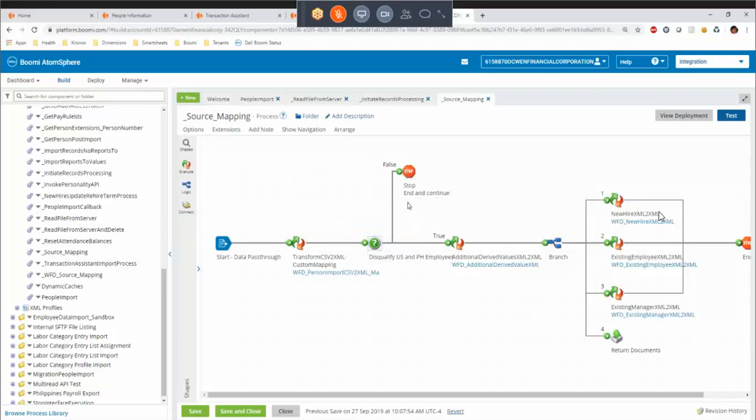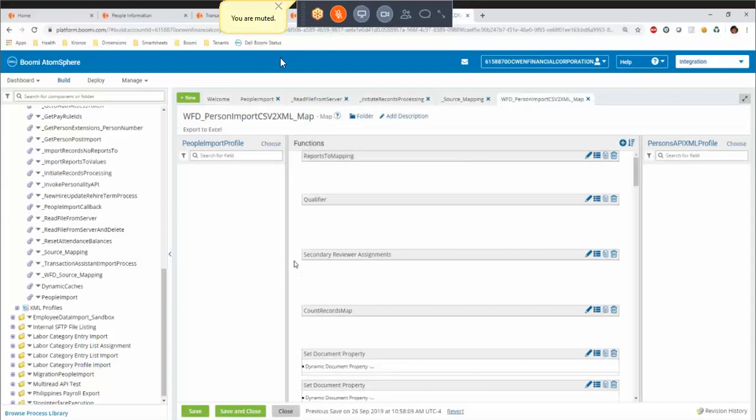Does that kind of make sense, at least as far as the qualifier is considered and how that works? We'll kind of see the logic when I go in here, but at least conceptually for now. Okay, well, I will go in and take a look at the map now.